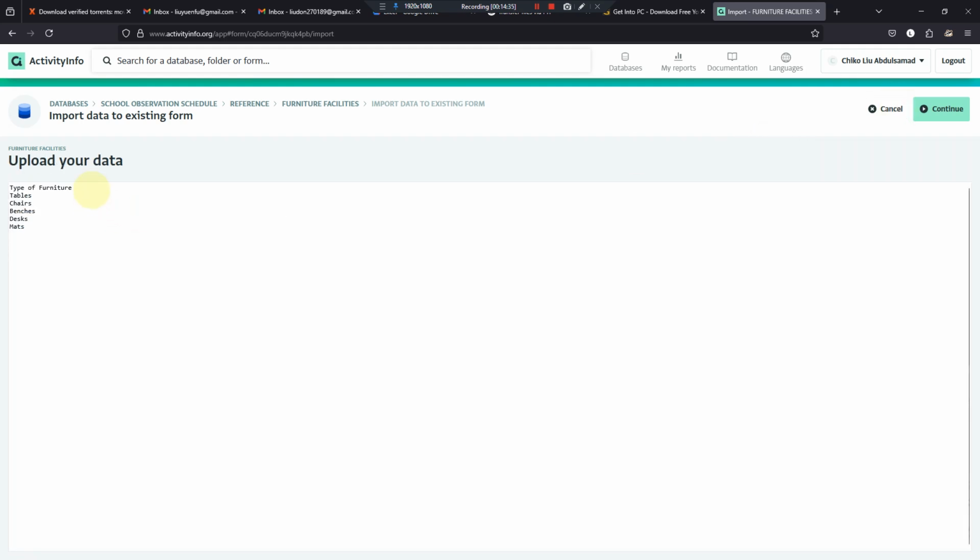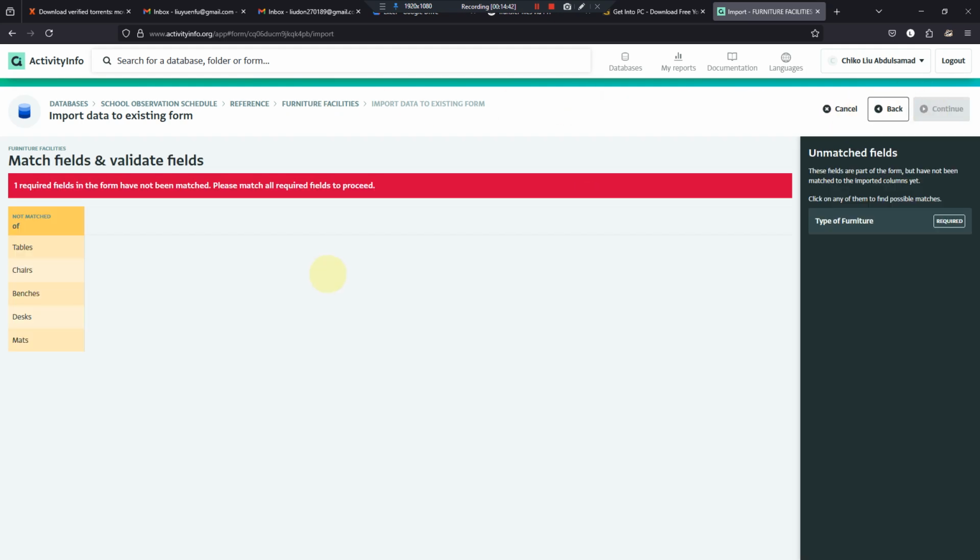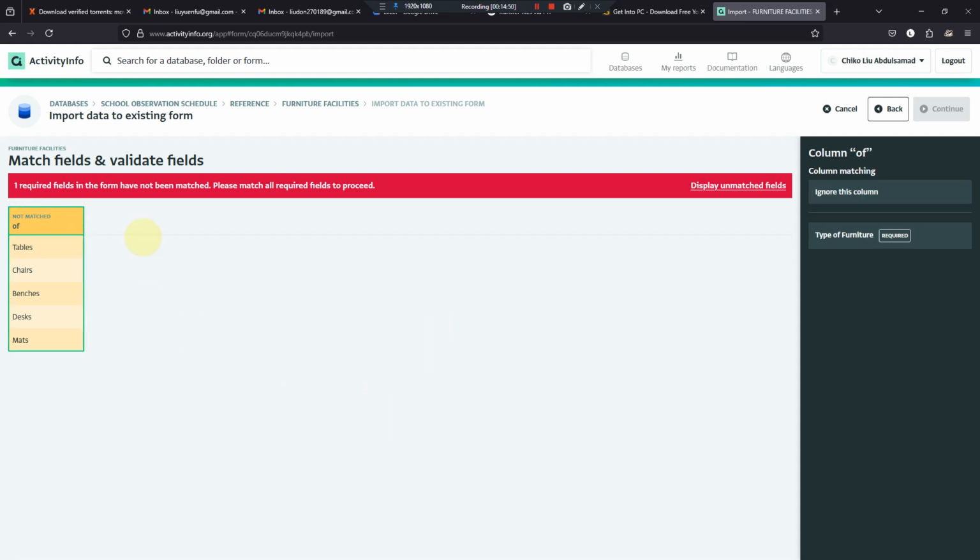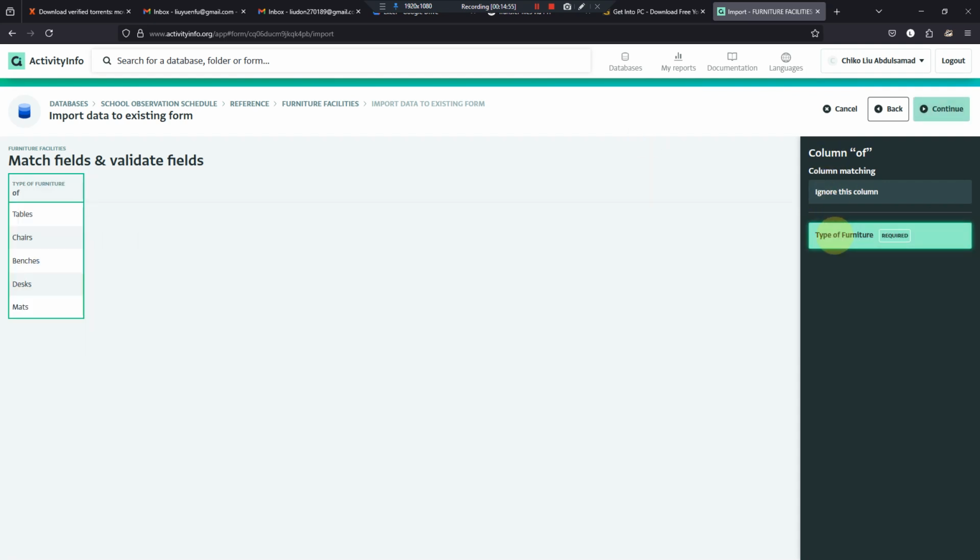But if I just say "off", for instance, as the first value, it's going to have a problem trying to match the first value to the name of the field. But in that case, I can just select it like this, and I'll say what this "off" means is actually the type of furniture field, and you can see it has shown some form of green selection around the field, showing that everything is good to go.